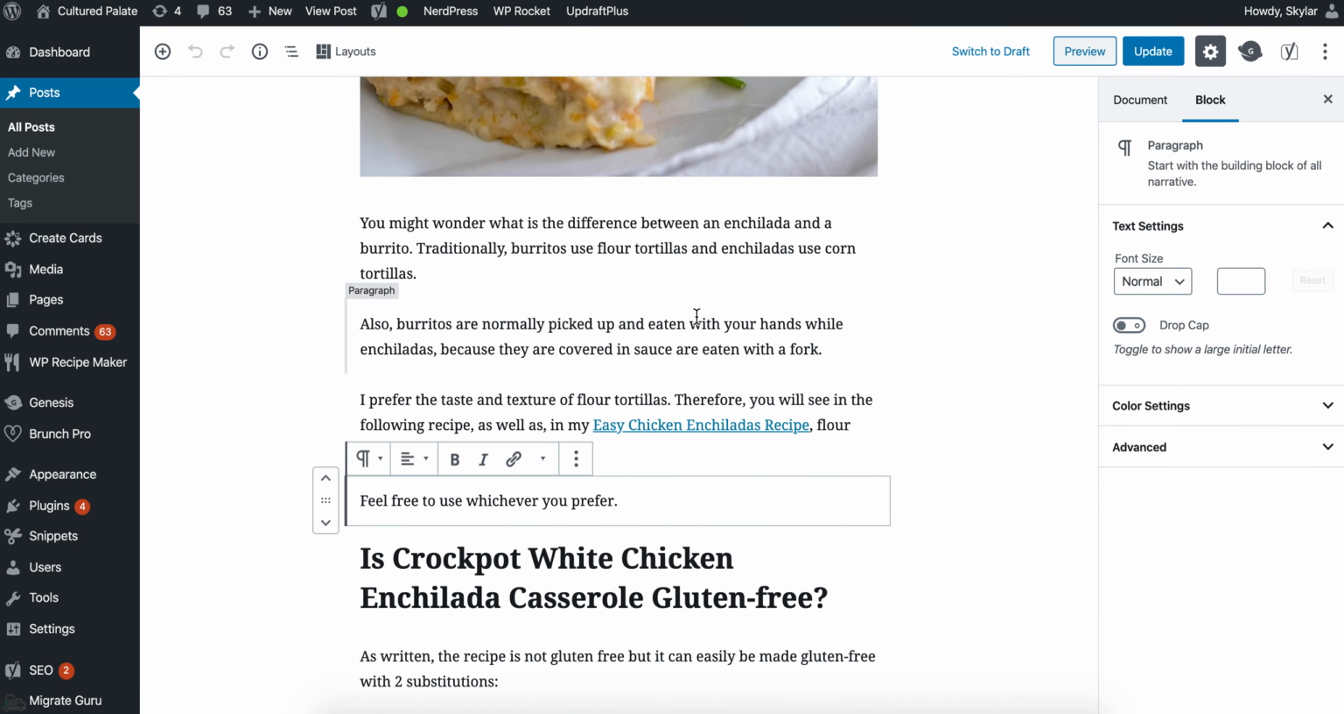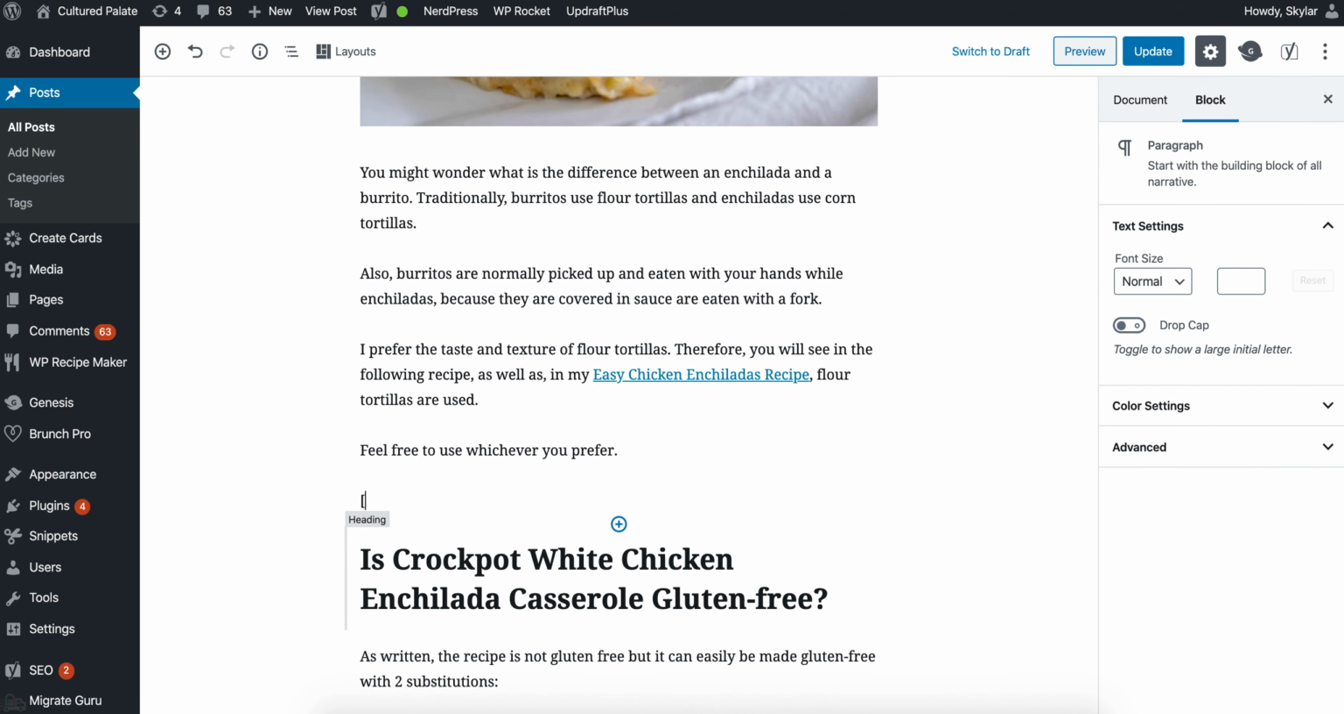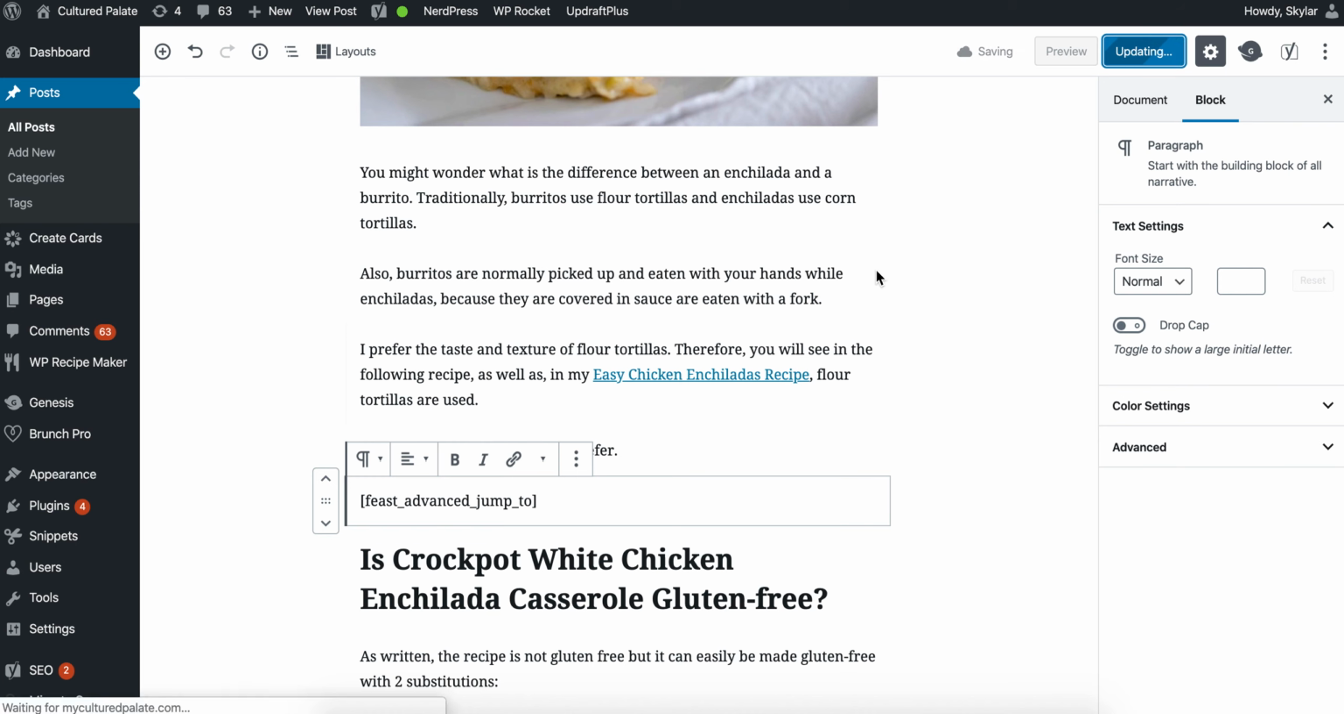So we're going to pick where you can insert it wherever you want. Typically, I like to insert it before the first H2. So we're going to enter a new line here, Feast Advanced Jump To. Close that off, so that's the shortcode, that's done. Go ahead and update it. Pull open the post here.